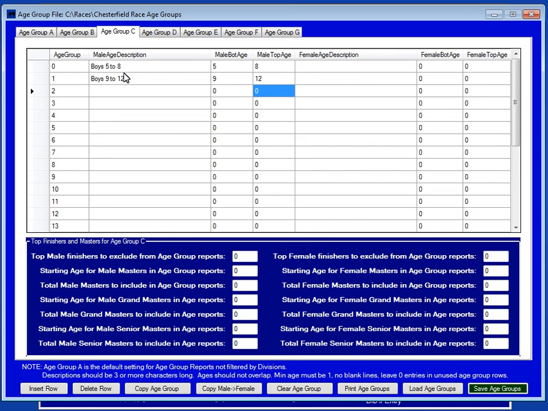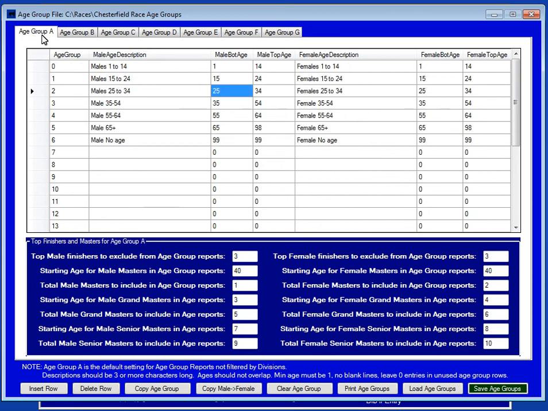So that's how easy it is for us to set up a unique age group, which would be called age group C. Remember, back in our divisions, in that column that we had, we would enter C for the division called Children's Fun Run. And it would use this range of ages when it calculates the reports. Okay, so you get the idea.